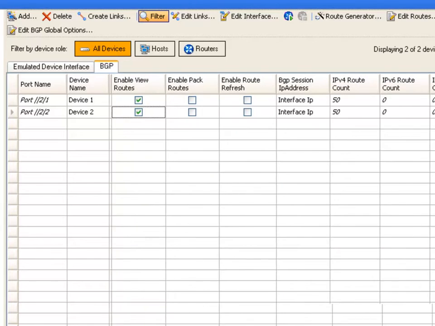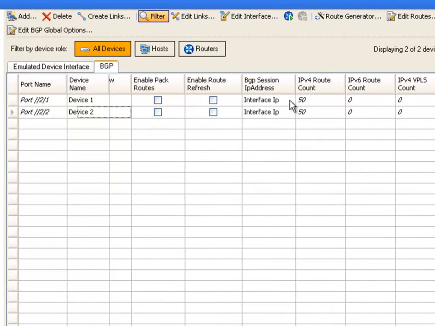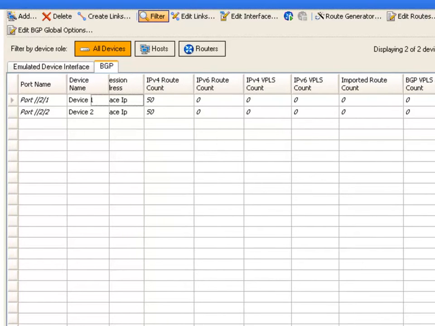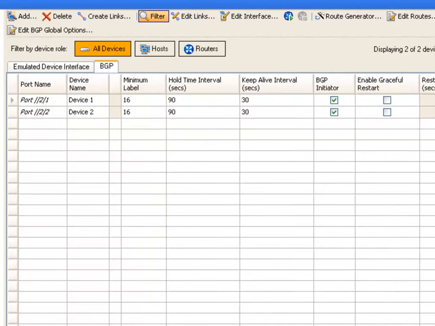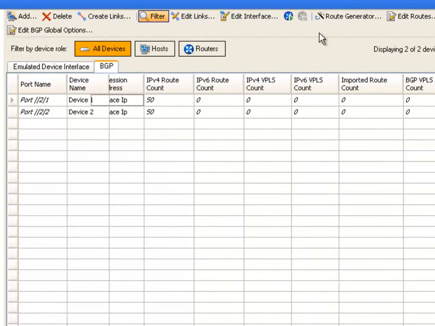You also want to be sure that your BGP session is using either your interface IP or your router ID. In this case, they're both the same, so as long as it's configured that way in my DUT, then it's happy. Notice I have 100 total routes, 50 of them spread on each port. And in fact, if you remember, the route generator was launched automatically. I can get back to the route generator if I want to.